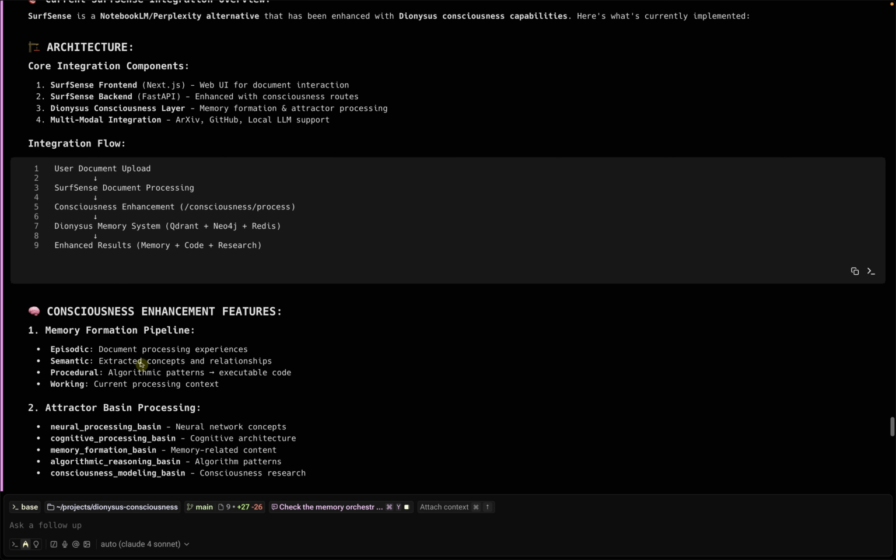Memory formation happens through episodic document processing experiences, semantic extracted content relationships, and procedural, the algorithmic pattern. What happens there is any algorithms or patterns, I mean, it's kind of self-evident, but I just want to clarify anyway. Any algorithms or patterns that the system reads in a paper, it will do its best to turn into an executable piece of code. The benefit of that is it accelerates integrating any papers I come across or that you come across in the system into the larger consciousness simulation.